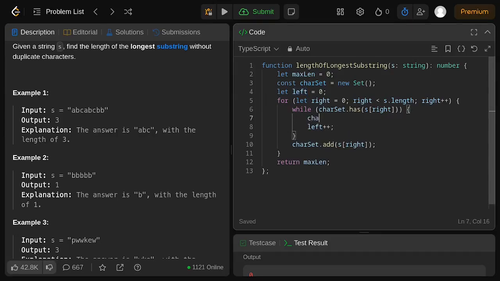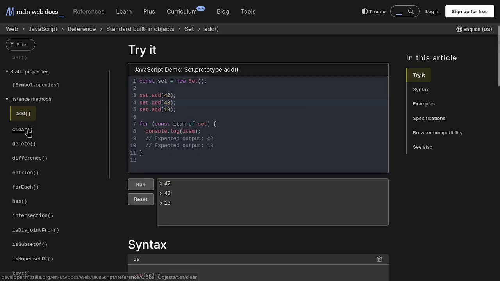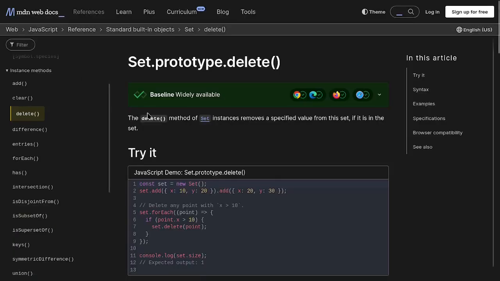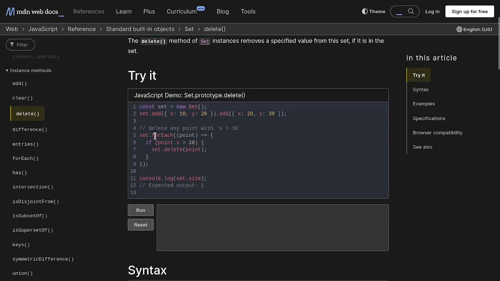To remove this, we are using, let me use the documentation again. To remove, of course, we are using delete. The delete method of set instances removes a specified value from this set if it is in the set, and deletes any point with the x property above 10. Since 20 is above 10, we are removing 20 from the object added right here.